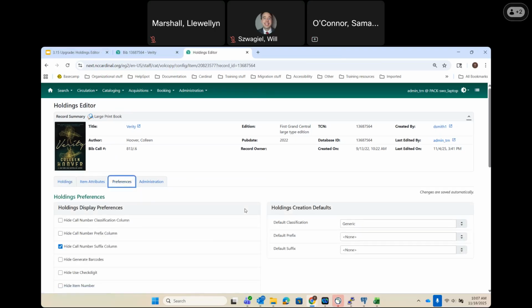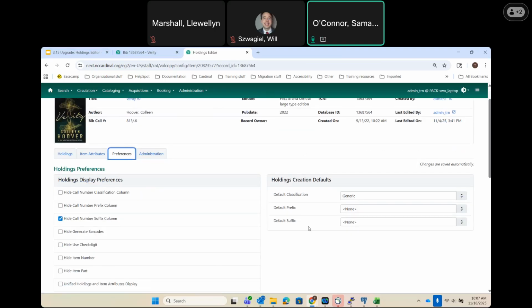Now, the next section in here is holdings creation defaults, and this allows you to determine what your default settings are going to be for your call number creation. So your default classification, if your library uses Dewey, you can set that as Dewey. That is actually, I think, the default in general, so you may not need to actually do that. But if your library, for example, has your own sort of local setting for that, you can make it generic.